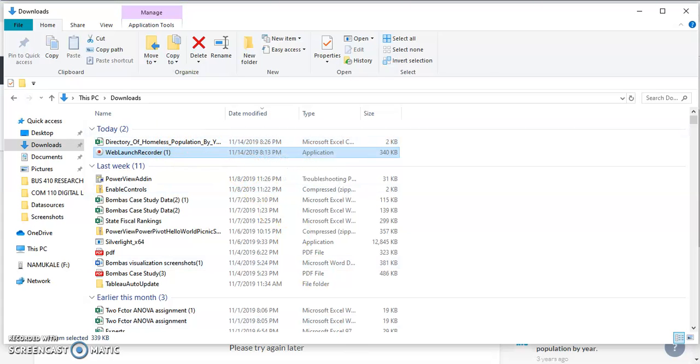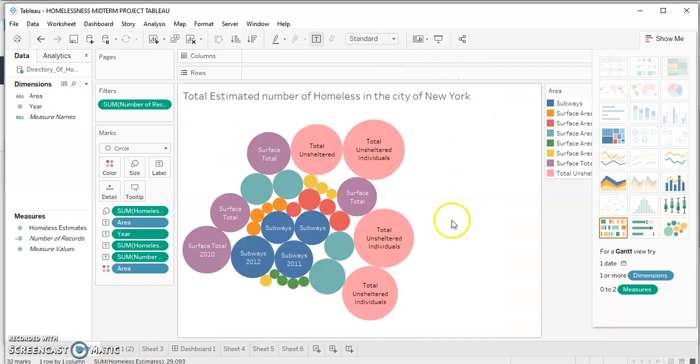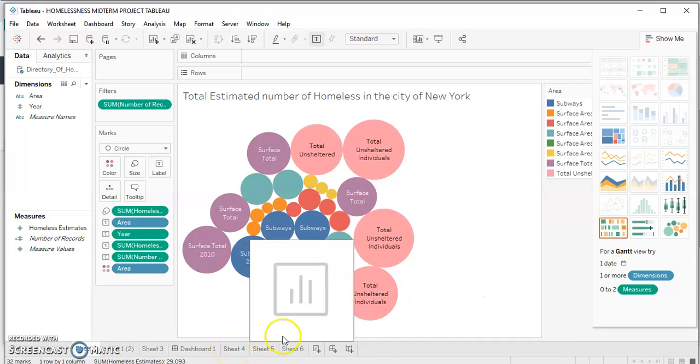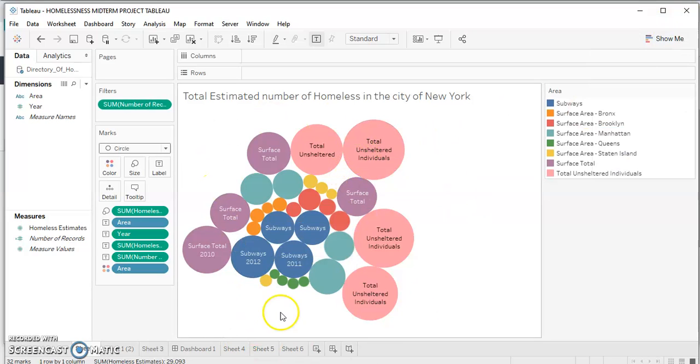So going back to Tableau, with sheet 1, this is the sheet that I did of the total estimated number of homeless in the city of New York. I'll show you using another sheet how I arrived at this visualization of the packed bubbles. I've never used packed bubbles before, but I chose to use it because of the information that I had.